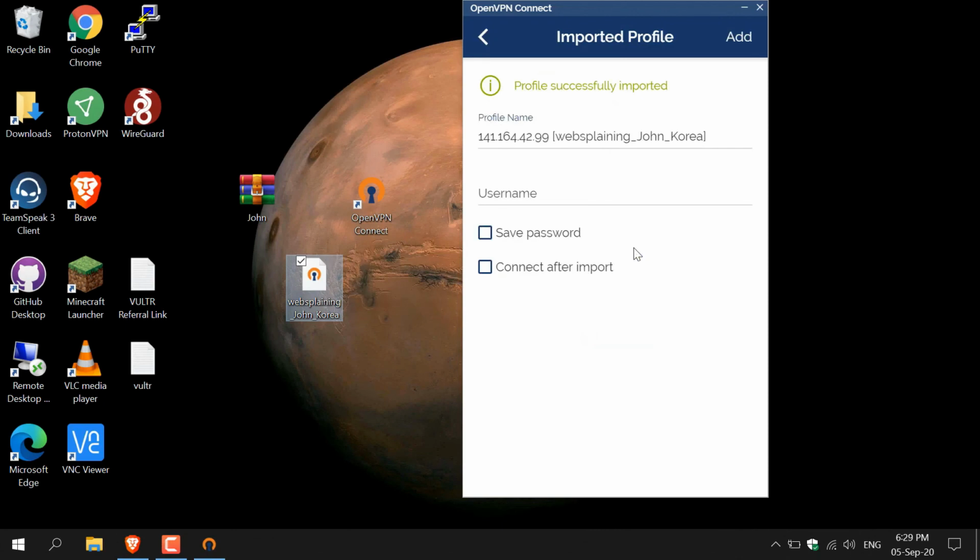Once you've done that, you need to pick a profile name. I'm going to leave that as default. For the username, I'm just going to call it John. You have the option here to save password and connect after import. I'm not going to check mark any of these, and all you need to do is navigate to the top right hand side here and click add.